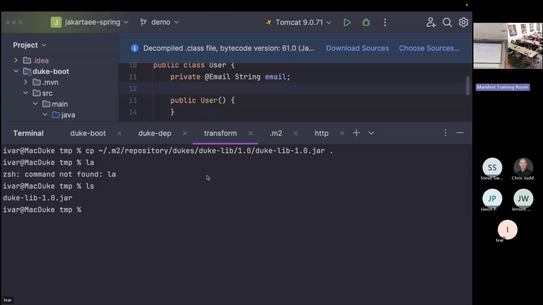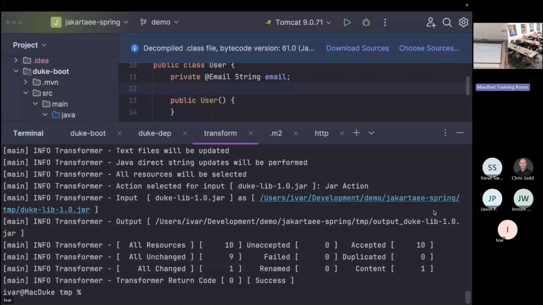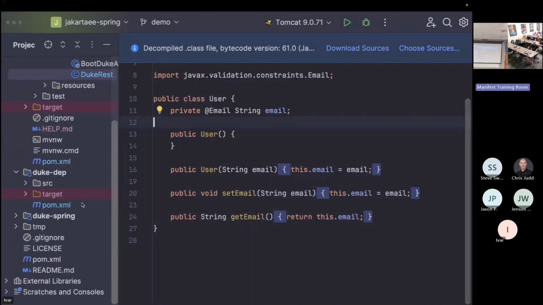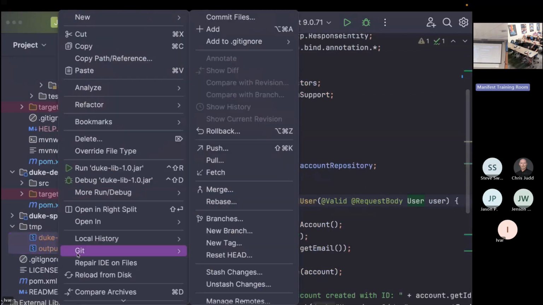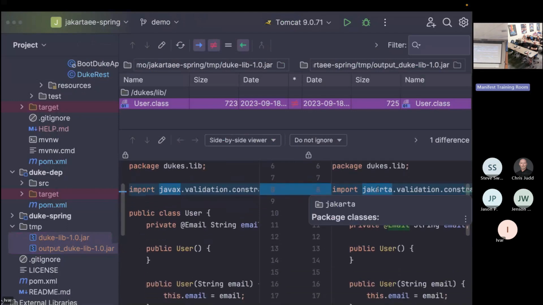And then I can run the transformer. I've downloaded the transformer to a folder I just call tools, and I have the transformer 0.5.0 jar. It's the latest version of that jar, and the input to this jar is the jar I'm going to transform. If I do that, it will run the transformation on it for me. I will now have an output duplicate jar. And if we compare these two archives, you'll see the only difference between them is that the import has been changed, and this is in the bytecode in the jar file. So I never touched the code. I don't need to see it. The tool does the transformation for me.